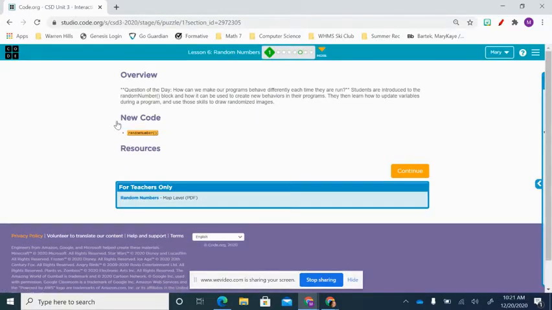All right. If we look at Task 1, we're going to see that the new code that we will learn is a random number. The random number is going to give us the ability to randomly place our items around the screen. So every time that you restart, your item will be placed randomly around the screen, depending on the parameters that you give it.